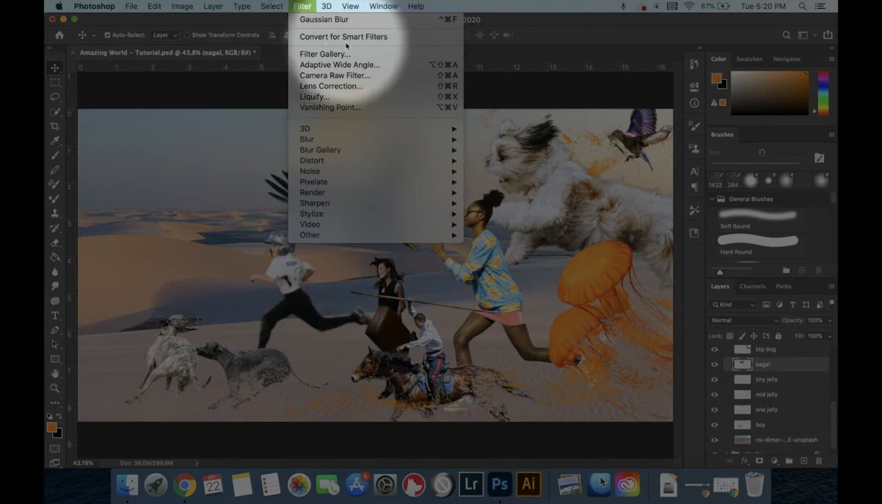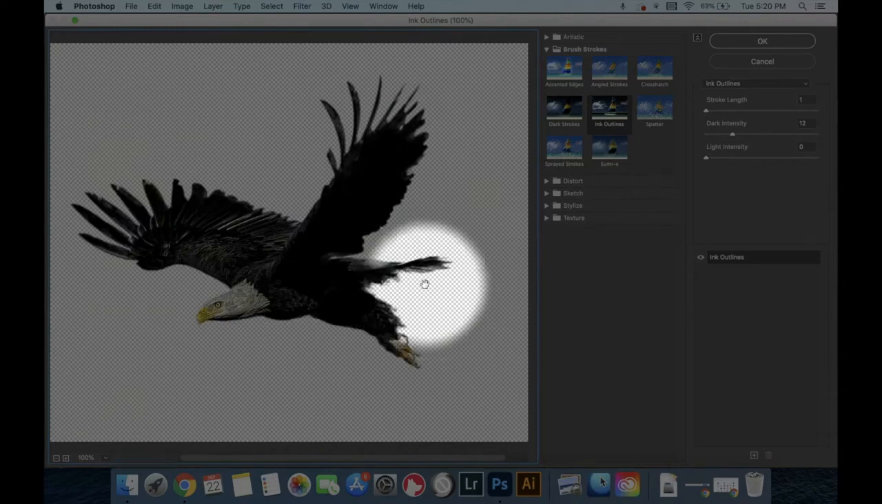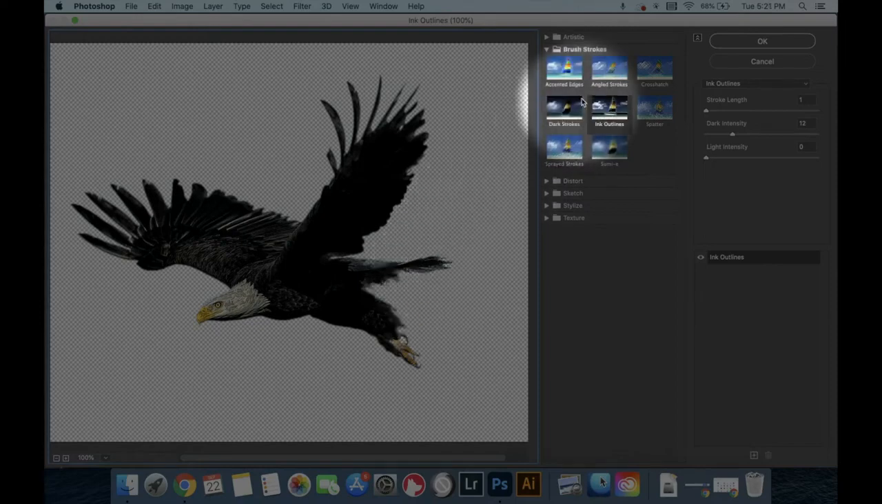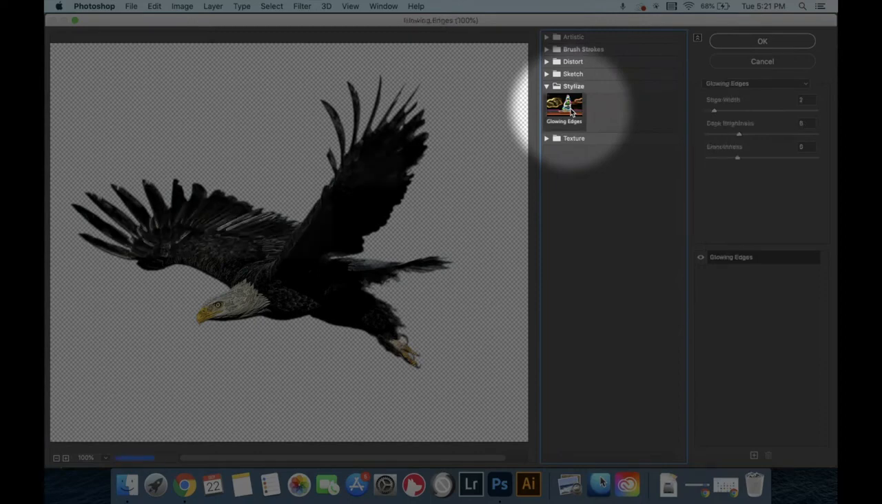Another interesting place is to go to the filter gallery. In the filter gallery, it'll take you into a secondary window. This is usually where it starts crashing. So again, make sure that you save your work before you start working in here. Then it has several folders that you can choose from. Right now I'm in the brushstrokes folder, but I can come to the sketch folder or the stylized folder. And in there, they will have different creative filters that you can put on.